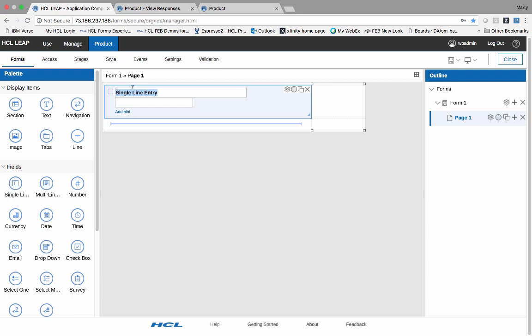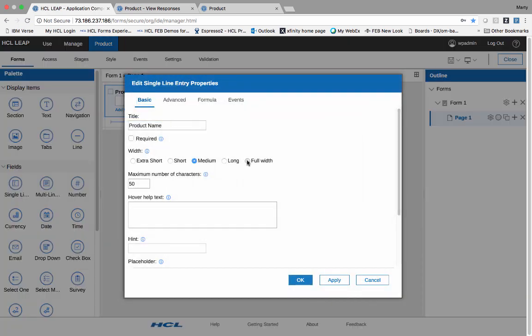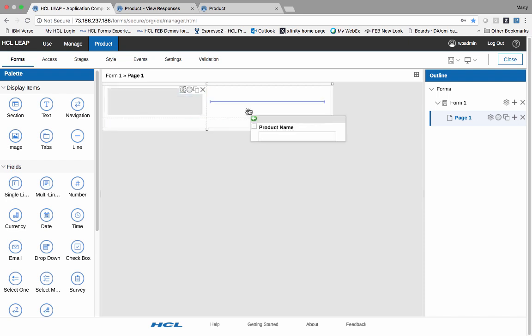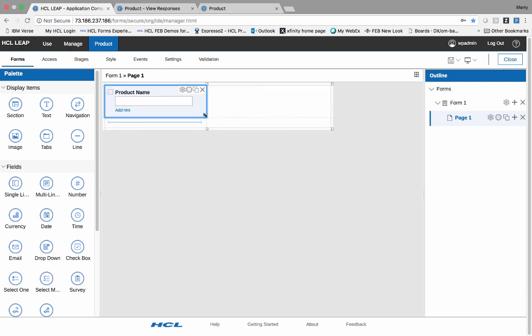So the first field I'm going to put in here is called Product Name. So I simply just type that directly there. And I can come and set properties. Maybe I want this to be full width, so I can tell it to span the width of whatever the column is. And I can grab handles wherever these little boxes are, and I can resize things quite easily. You can also pick things up and move them around. You can drag widgets across multiple columns if you want to do that.